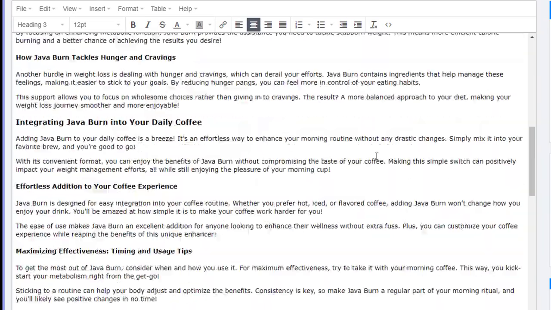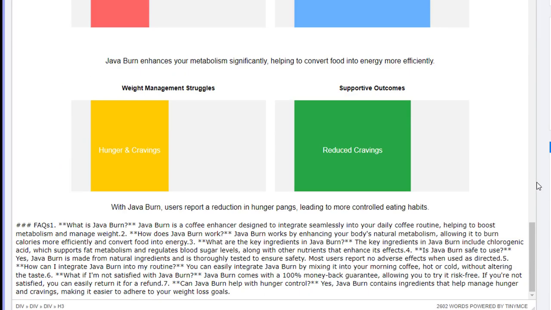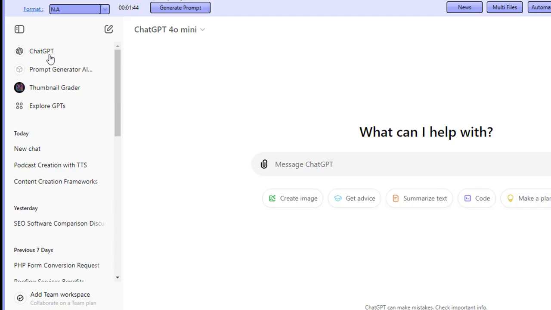You can just have a look at these articles. They're really cool, guys, and it was simple. Got them done within a couple of minutes. This one's 2,602 words, and as you saw down here, this was 1 minute and 44 seconds. I didn't do any keyword research. I didn't do anything. Instead, I fed it the URL of the actual product.